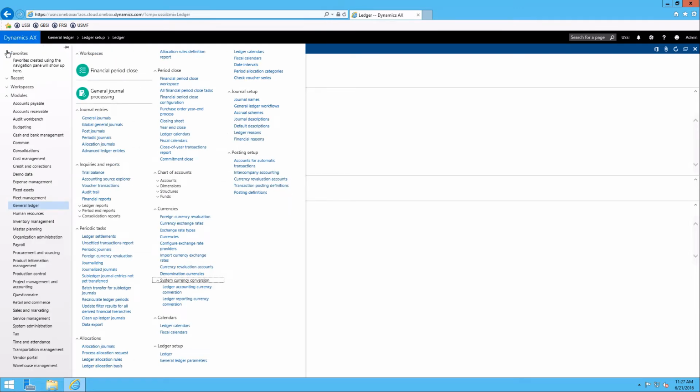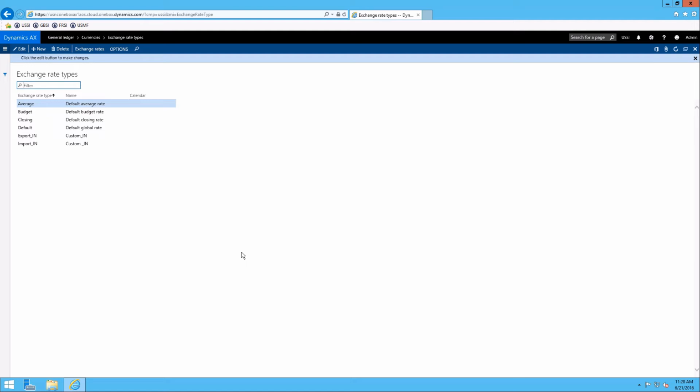If I go to the navigation pane and go to General Ledger, and then under Currencies, you can see that there's a menu item for exchange rate types. That's the primary form that I normally go to. But if you just want to look at specific exchange rates, you can do that as well. You can see that there's a menu item called Currency Exchange Rates, and you can go to that. Let's just go to exchange rate types. And when we get in here, you can see these different types.